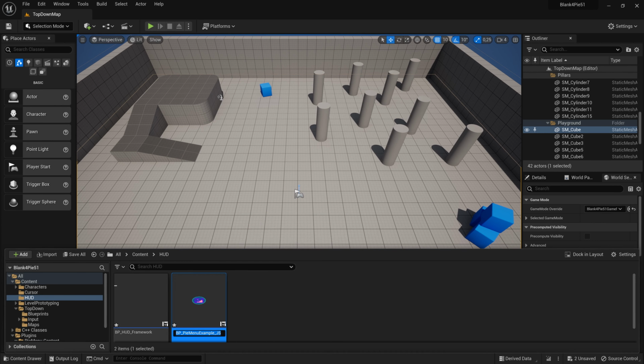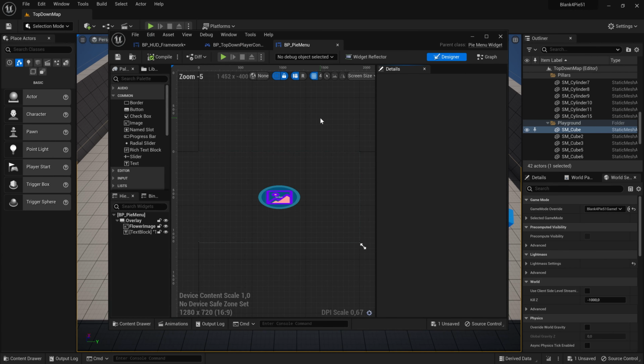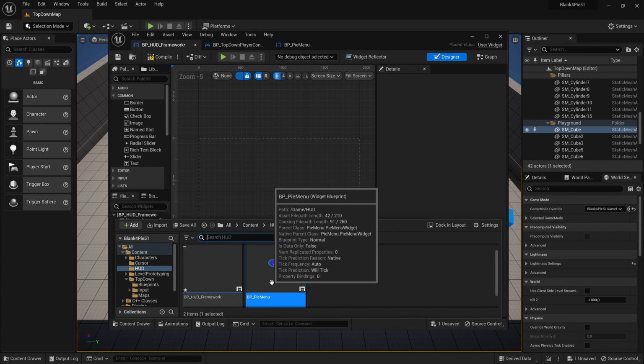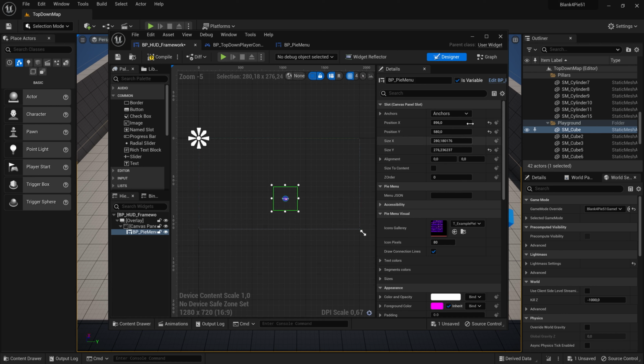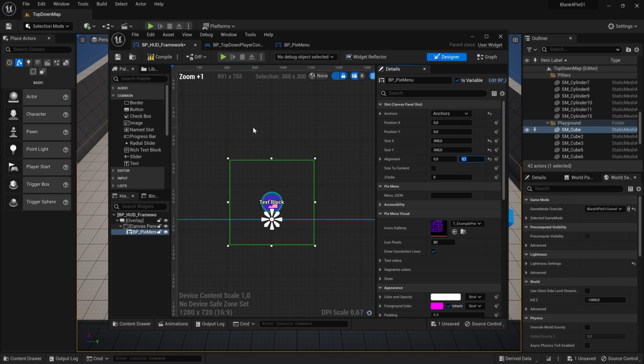Let's call it just PyMenu, like this. And let's put it to our framework, right? We're gonna have it huge. And we're gonna bind it to the bottom. Okay. Like this. That should do.